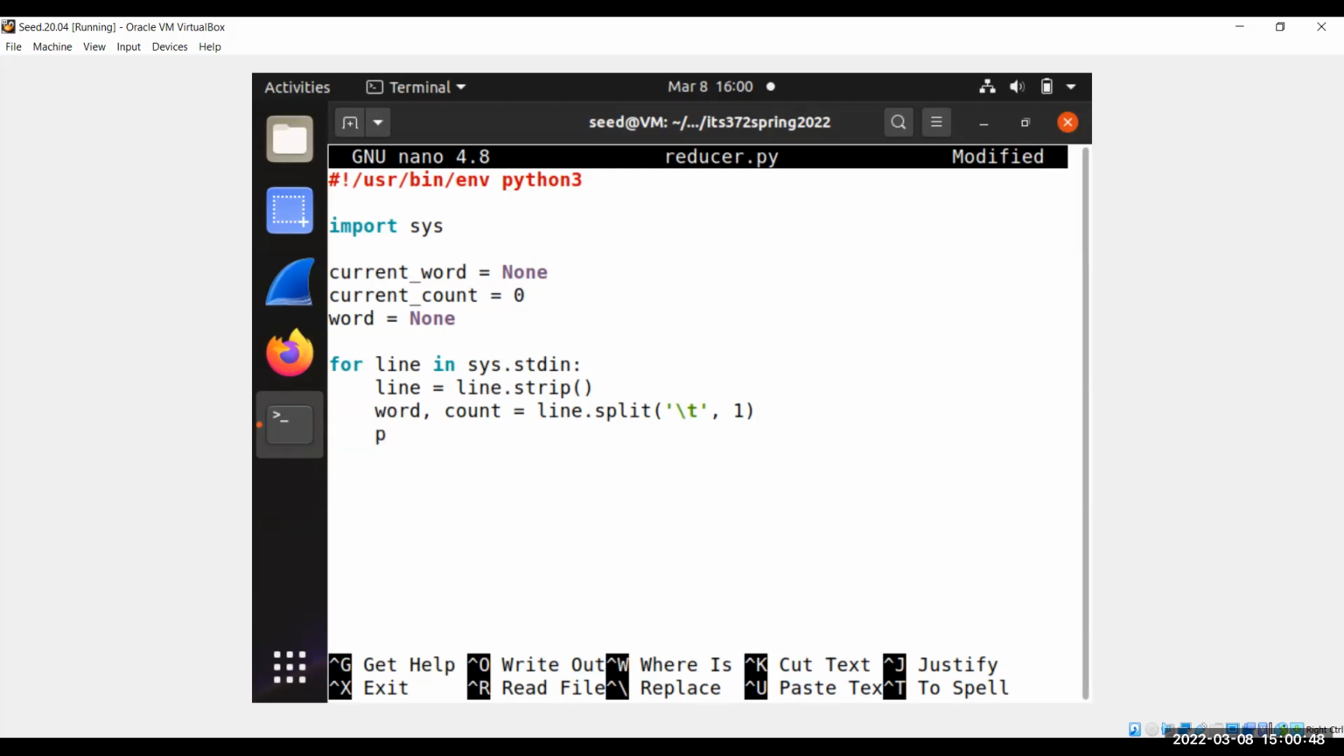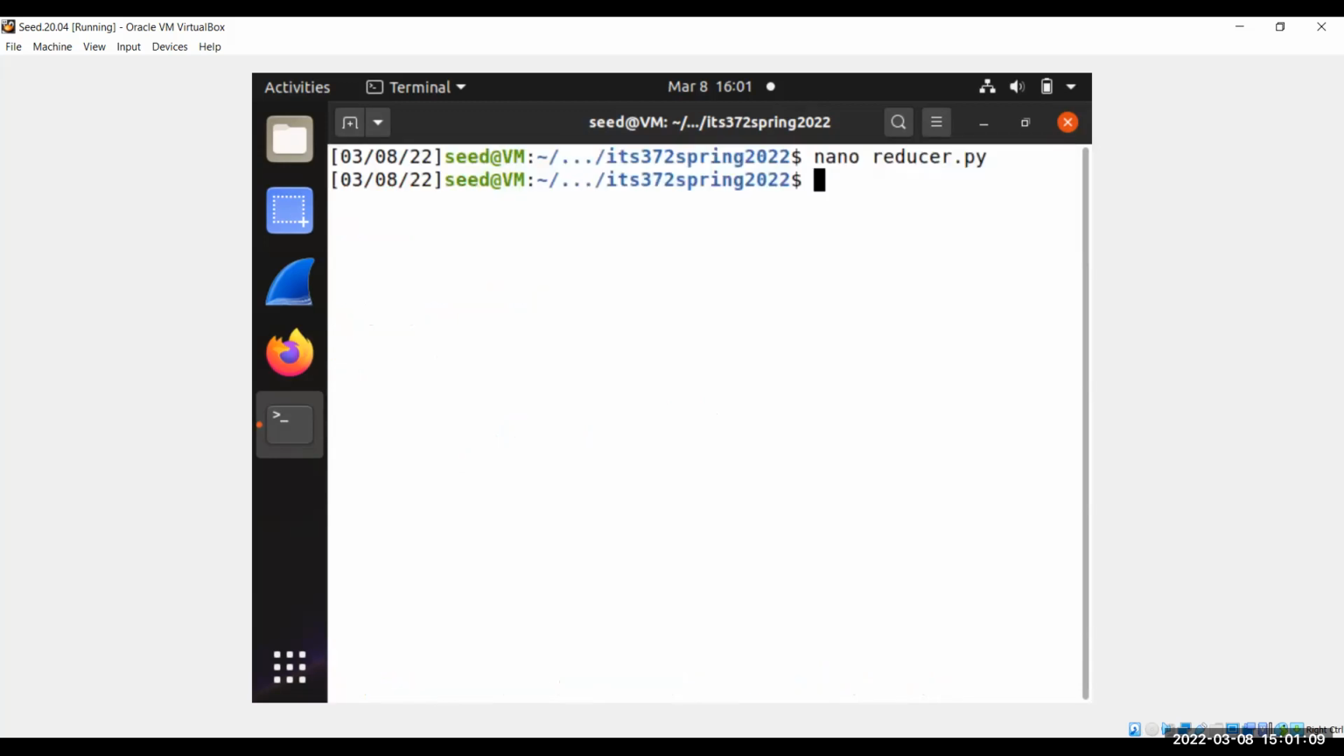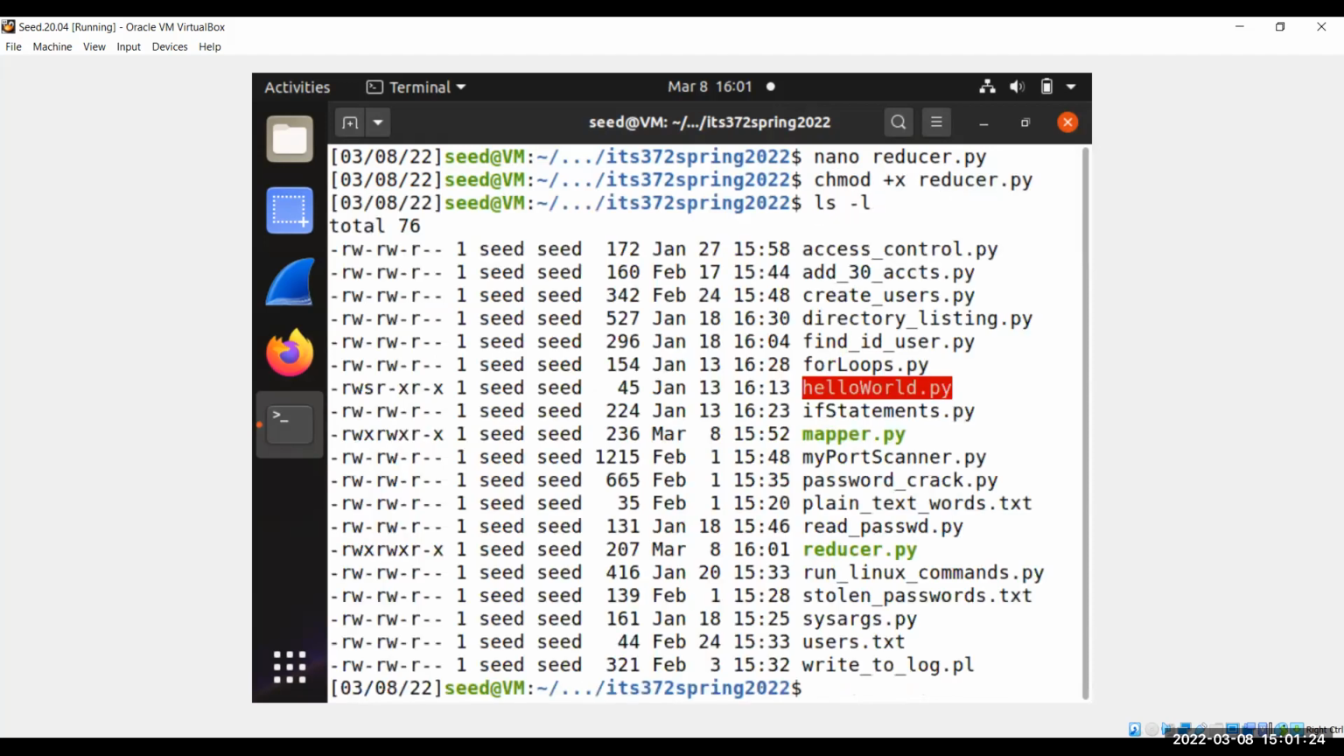So now let's just go ahead and print word, count so we can see what happens. Now we can put in an input here just so that we can look at every single entry one at a time. So this will run the entire pipeline. Oh, and also we need to make it chmod. So chmod reducer.py. Okay, so we've now made it executable.